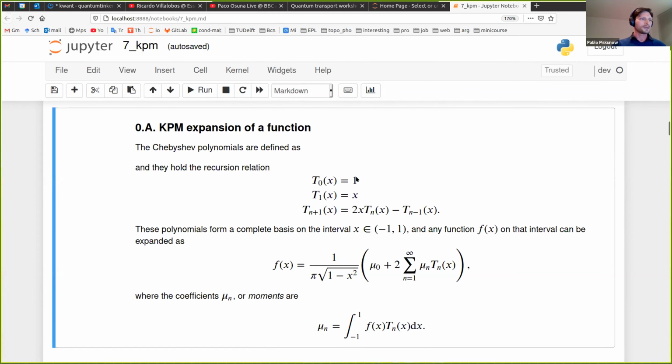The first polynomial is just the unity. The second is just the identity, so it's x. And then there is a recursion relation to get polynomial number 2 and 3 and so on, which is multiplying 2 times x times the previous polynomial minus the one before that. So it's very, very simple.